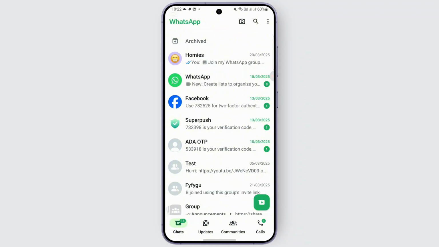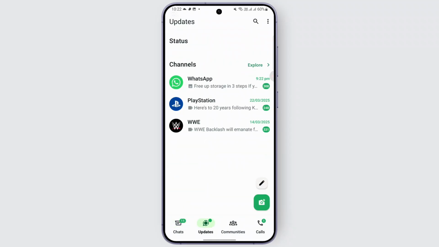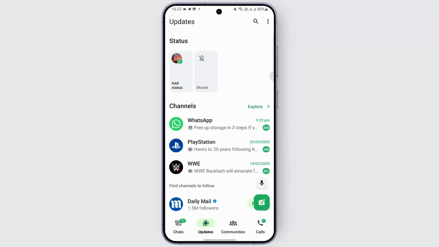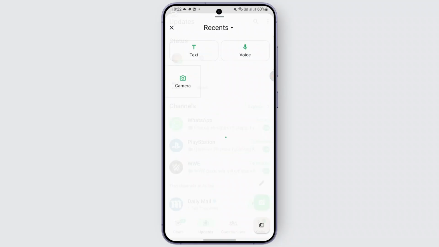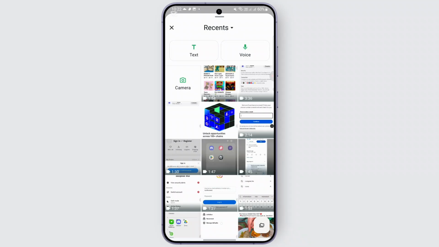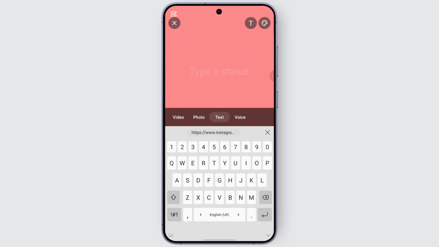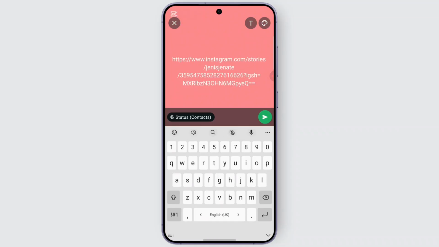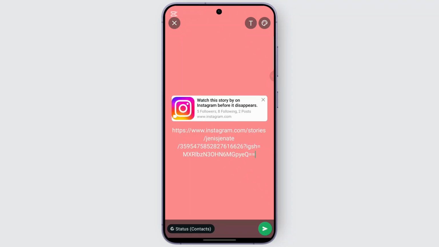And after heading to WhatsApp, in the section of update, you can tap on the update option on the second. And after tapping on it, here you should be finding an option that says add status. Go ahead and tap on it. And type in text, tap on text option. After that, here you can go ahead and tap share the link. And once that is done, you can go ahead and tap on share.